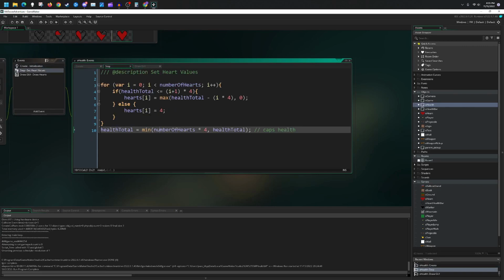In our step event, I go through each of those 3 hearts and determine what health value they should be at based off of the total health we have. And so as I slowly lose hearts, they'll decrease from the right until eventually it goes all the way to the left side of the 3 hearts.